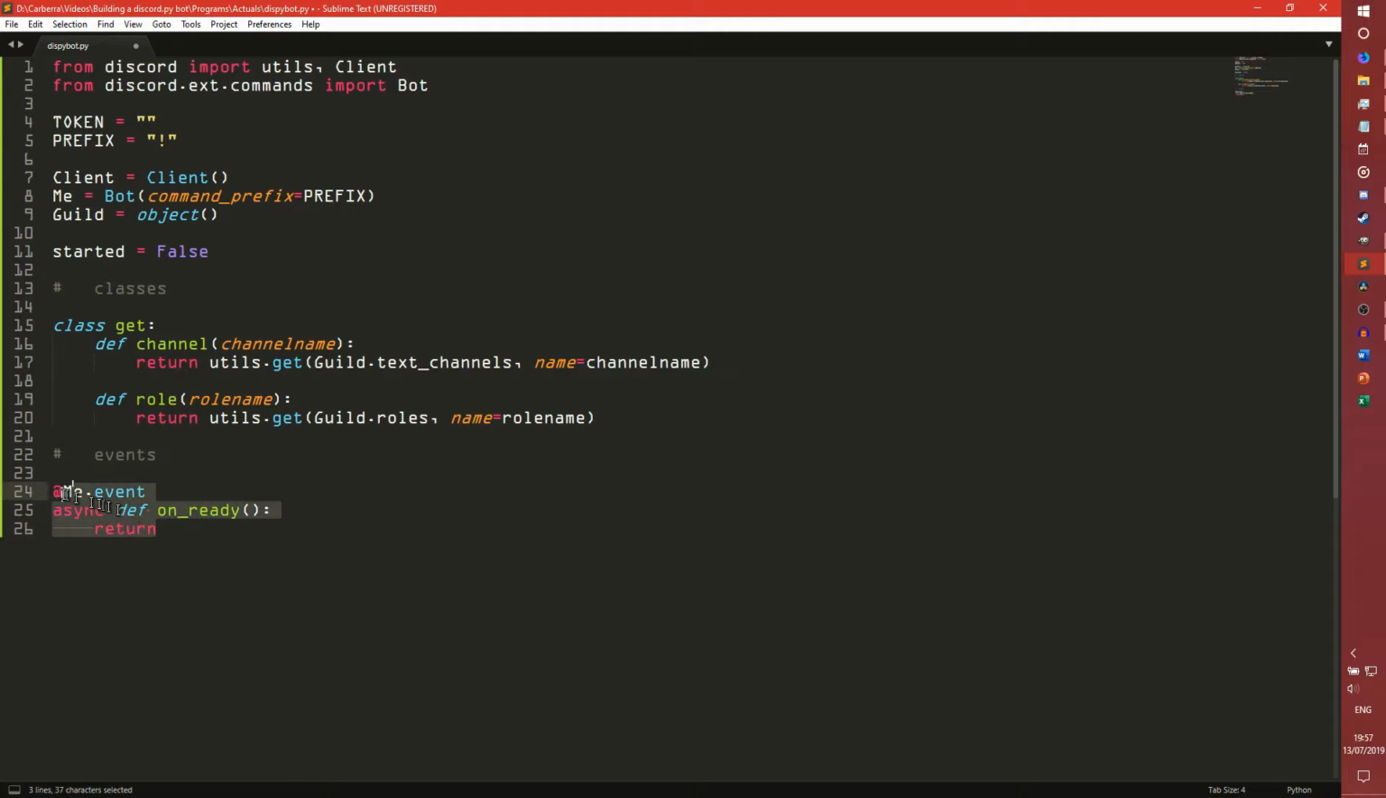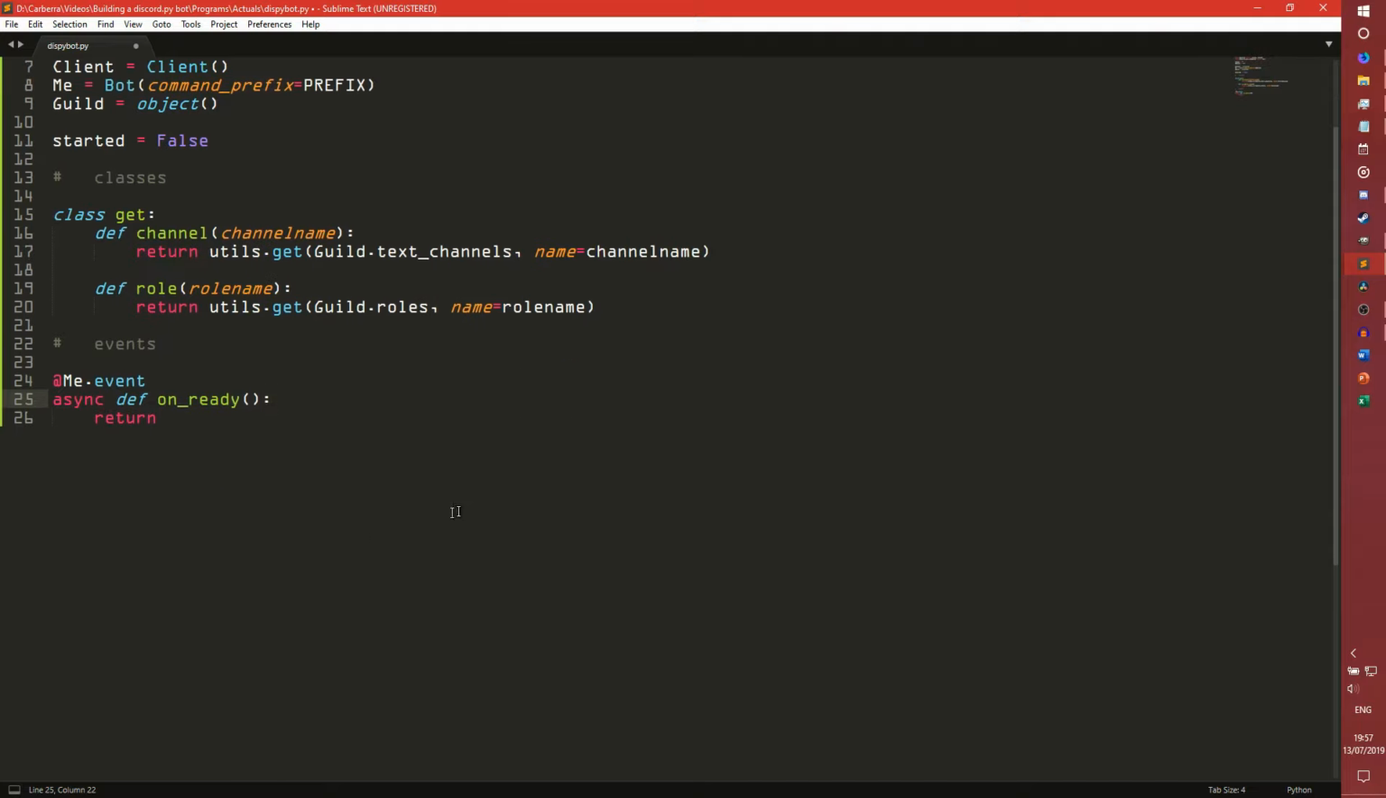If you have this little thing here, the API will call this automatically, and you're basically overriding the default behavior, which is nothing. So we're going to have a little thing saying if not started, await get.channel, and we've got a channel called admin text that we're just going to send a message to, just saying that the bot is online. Just a little thing so you know it is.